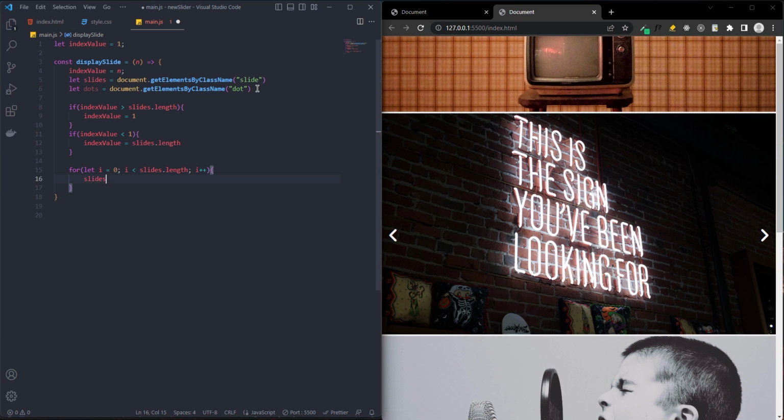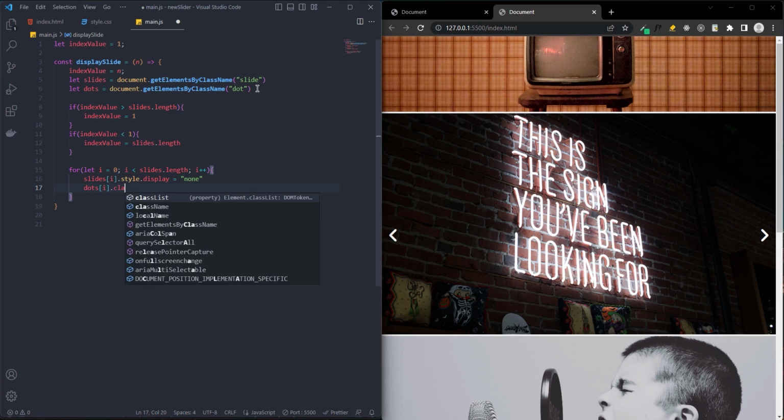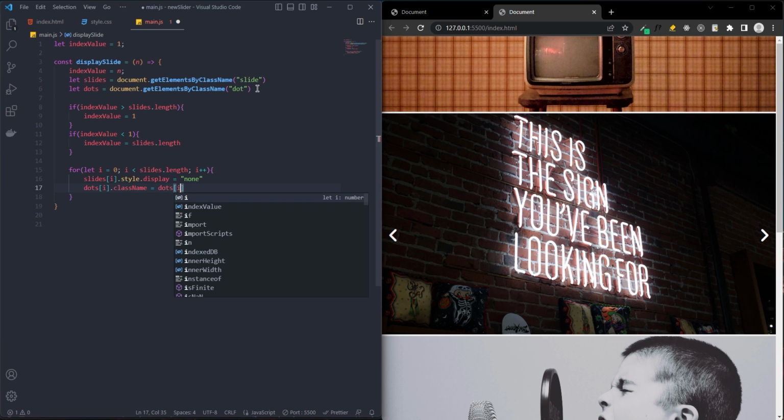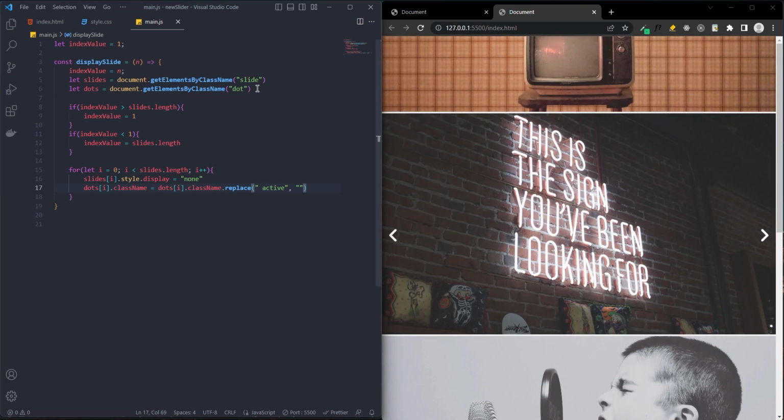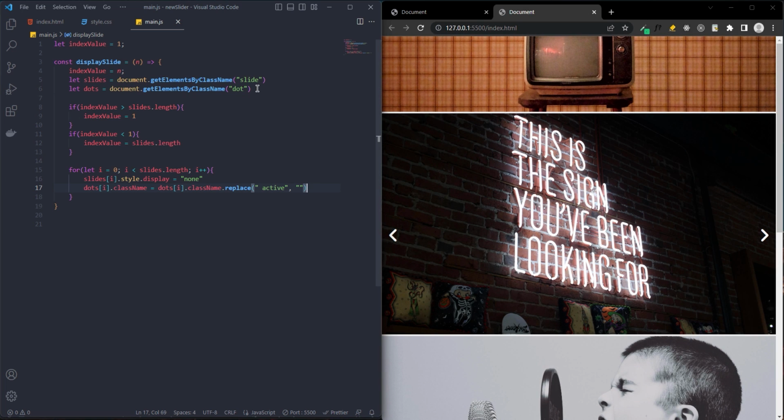slides[i].style.display none, and dots[i].className is equal to dots[i].className.replace active to null. Okay.